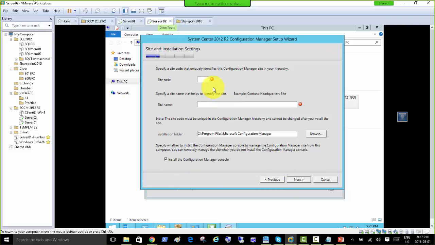So this screen, very important, site code. Suppose there are 10 branches and you're deploying SCCM to Toronto site. So you would put some code to represent that physical location. So for Toronto, TOR, London, LON, Brampton, BRM, or New York, NYC. So it's up to you, but what's the significance of that?